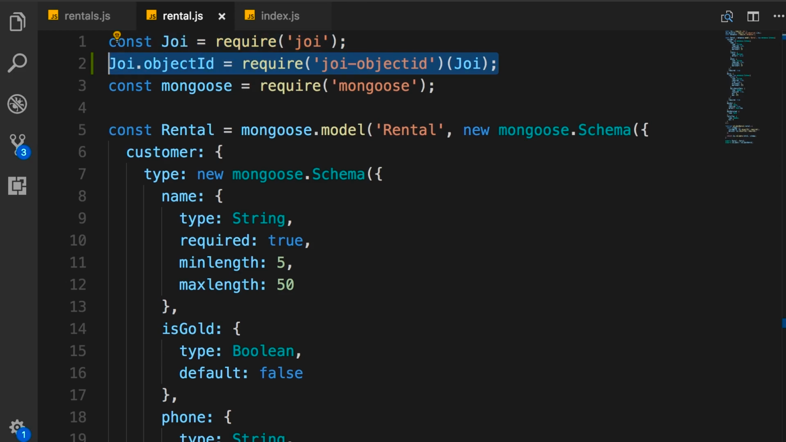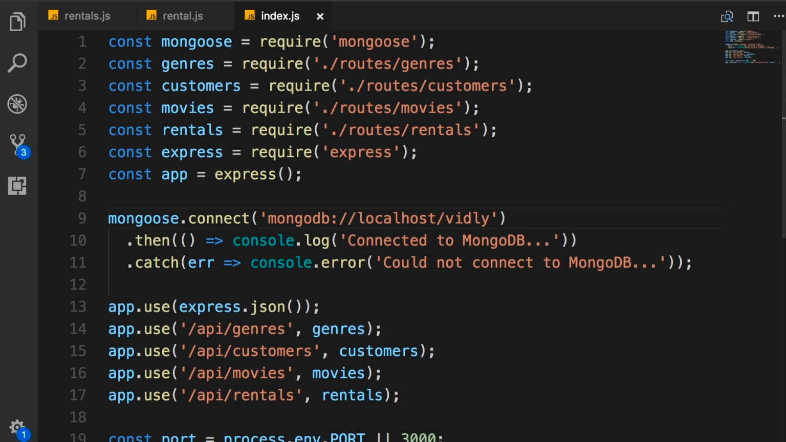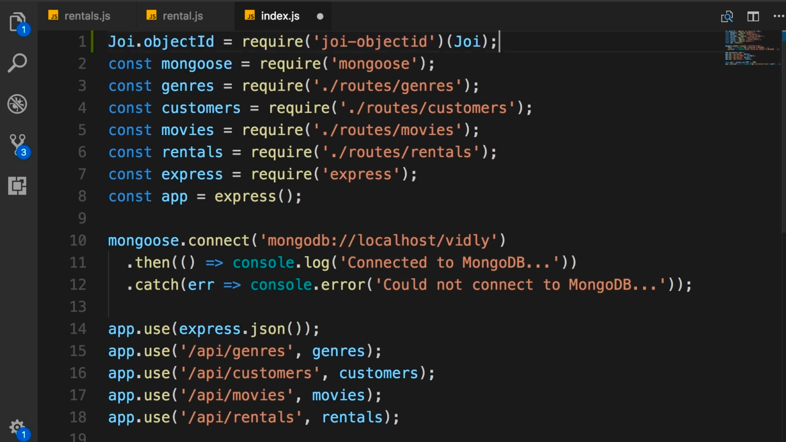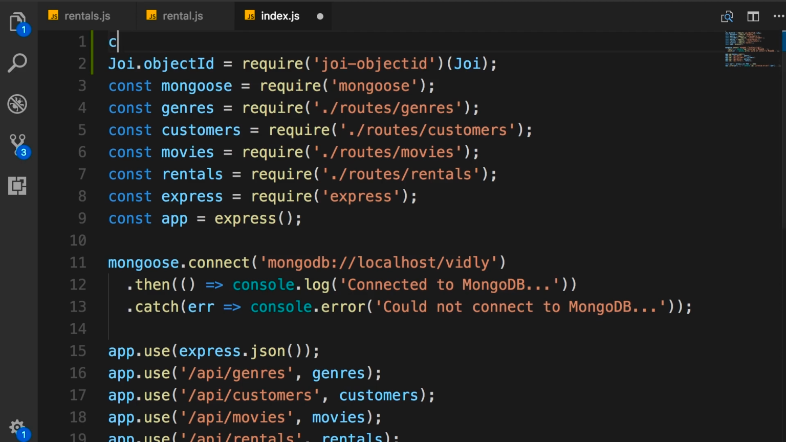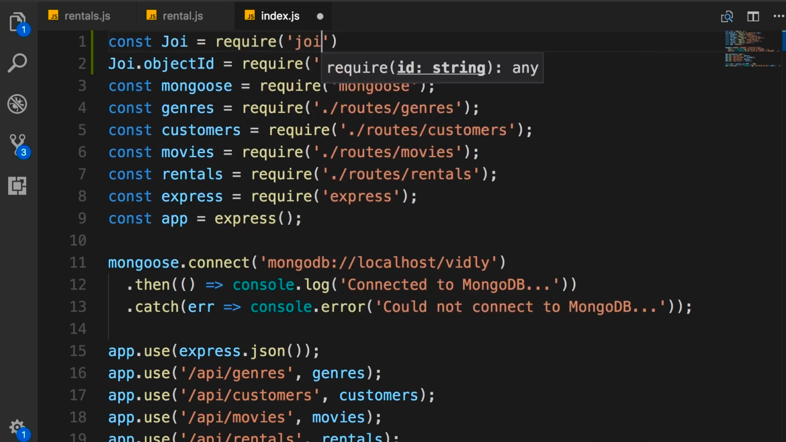I'm going to move this from here to index.js. So we load it once and we can reuse it everywhere in our application. So let's cut this and go to index.js. On the top, let's add this line here. We should also load Joy. So constant Joy, we set this to require Joy. Okay, so that's a better implementation.